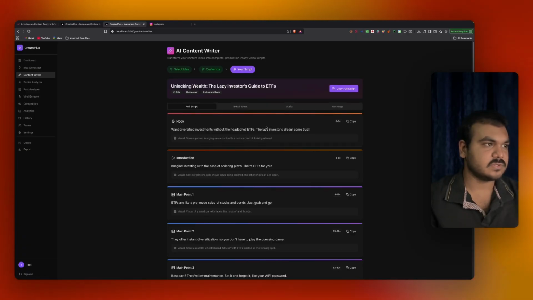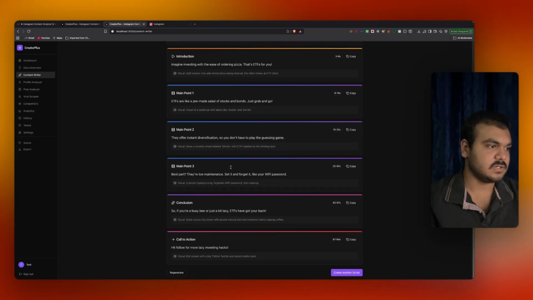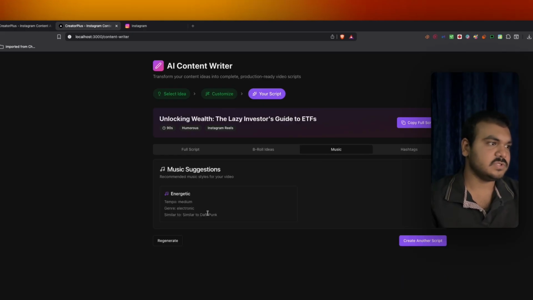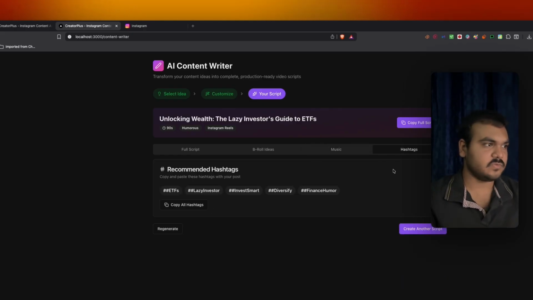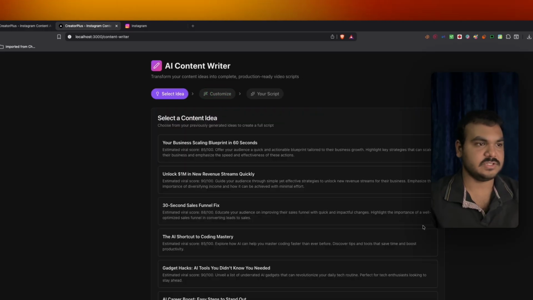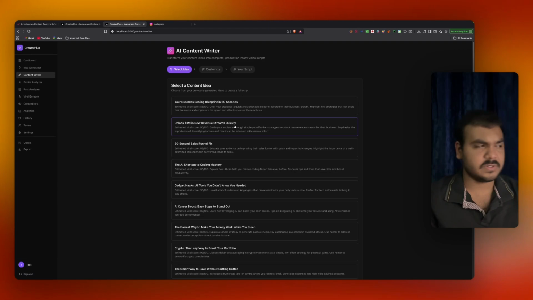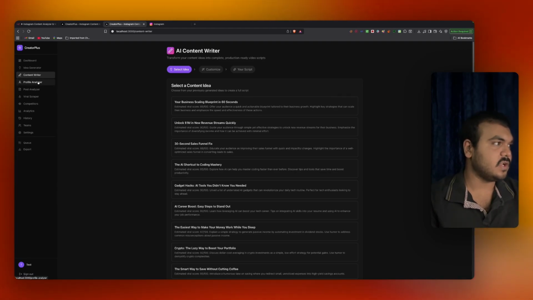So it has generated the full script, and then it has generated the B-roll ideas: a person relaxing on the couch, split screen ordering pizza, and an ETF chart. What music can I use? What are the hashtags? You can just copy all the hashtags and create another one with all the things that I have already generated here. And then we have the profile analyzer.